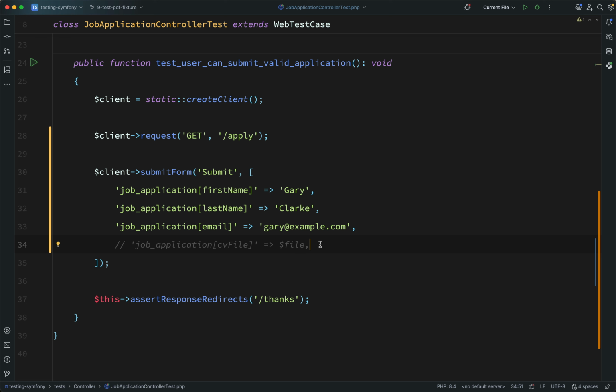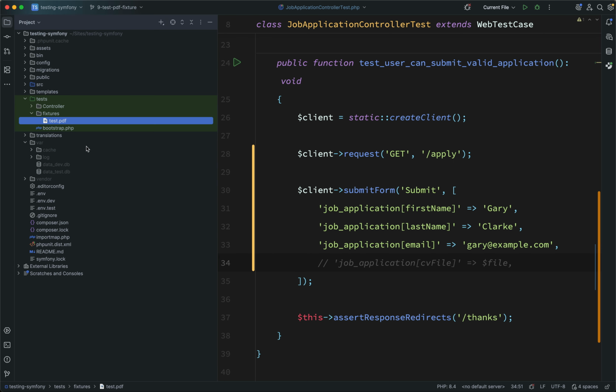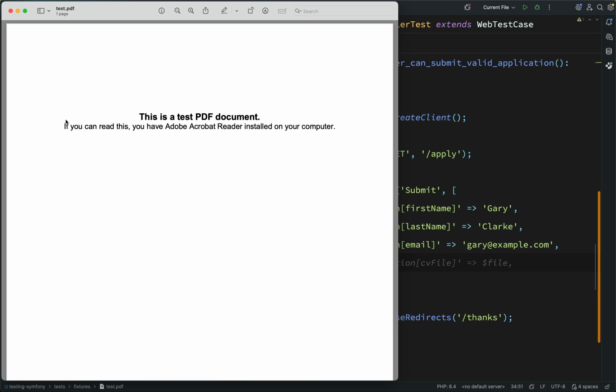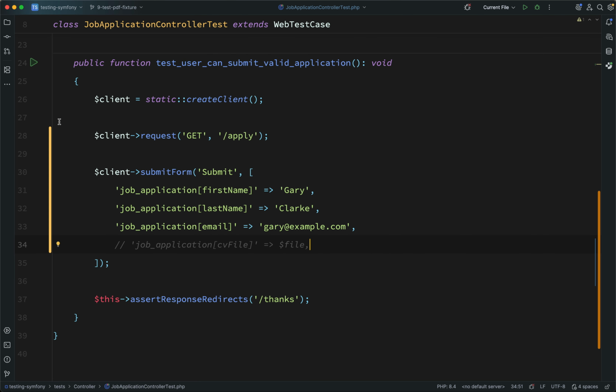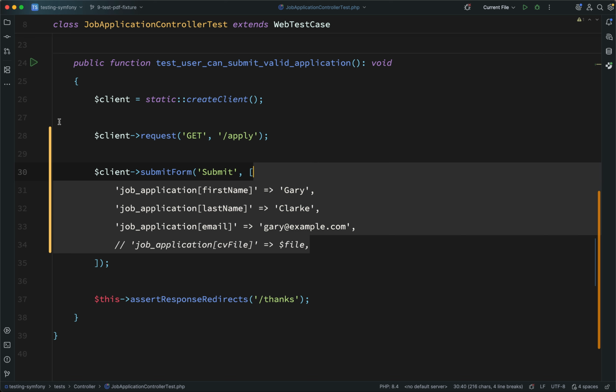What I'm going to use here is a fixture. So I do have a real PDF. It's just a test file, but it's good enough for testing purposes. And I have placed this inside of tests, fixtures, and it's called test.pdf. And you'll notice in the repo which you cloned to follow along, you'll see that that already exists in there for you. So you should already have that fixture. So what we need to do now is figure out how we can grab that and how we can include it in the posted data.